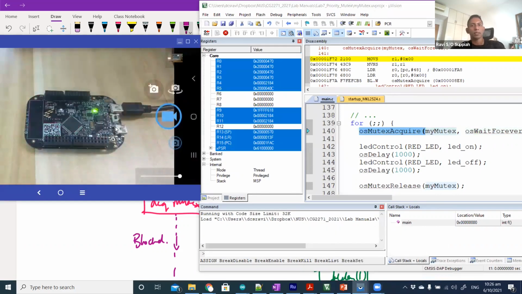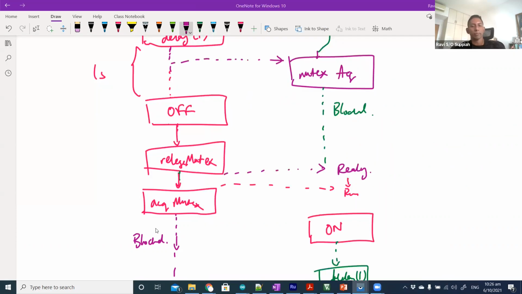Okay, so I think this is when red releases the mutex, it is still in the ready state. When red releases the mutex, it is still running. At this point in time, it is still in the run state. Only if round robin occurs or it runs to acquire the mutex will it go to the block state.